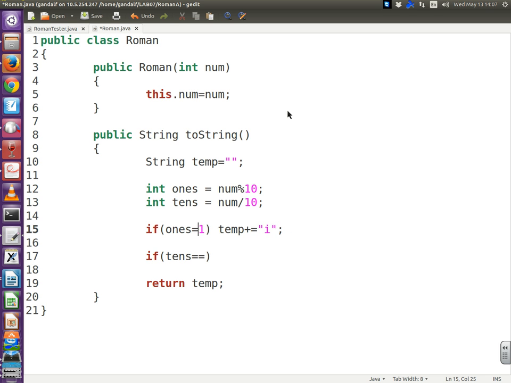What if the tens place is a 1? Well, let's do the example we did. We said 23, all right? Let's say the tens place is a 2, and we say temp plus equals. Now, how do you write it? 20? Isn't that XX? And let's see if that's enough.